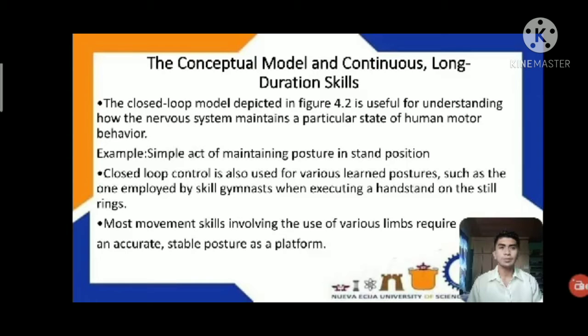Conceptual model and continuous long duration skills. The closed-loop model depicted in Figure 4.2 is useful for understanding how the nervous system maintains a particular state of human behavior. Yan, sinasabi lang naman dito na yung closed-loop model na makikita natin sa may Figure 4.2 ay mapapakinabangan natin para mas maintindihan natin kung paano ang nervous system na maintain ang isang particular state of isang motor behavior or human motor behavior.